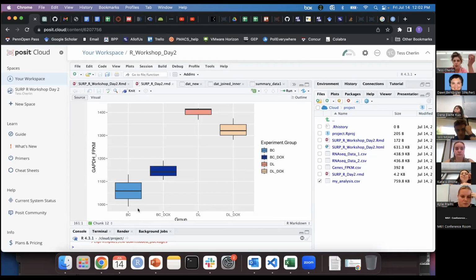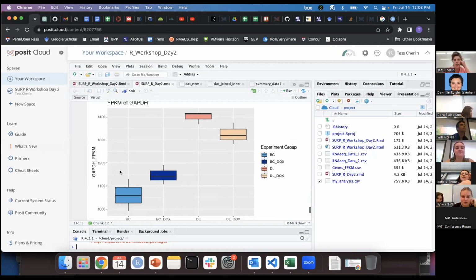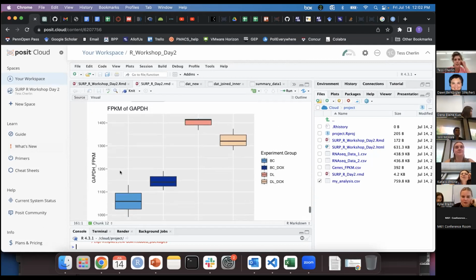This is really concerning because GAPDH is supposed to be a housekeeping gene. Have you all heard that term before? Yeah. And so you use it in Western blots to normalize all your data. And so if GAPDH is variable, you can't normalize your data to that. That's very concerning. So I don't know what was going on in this experiment.